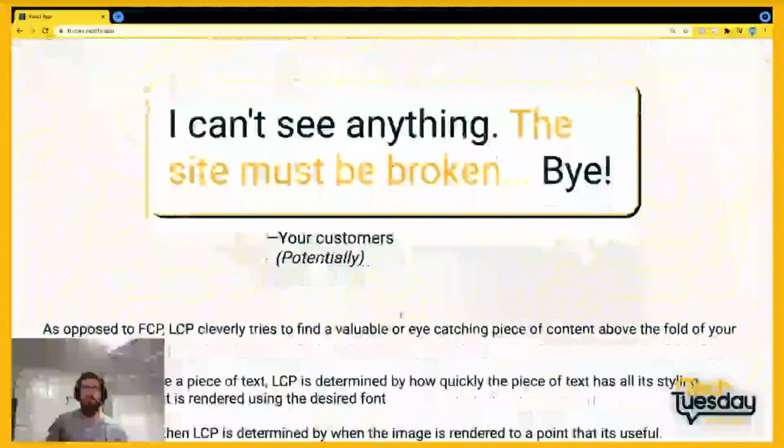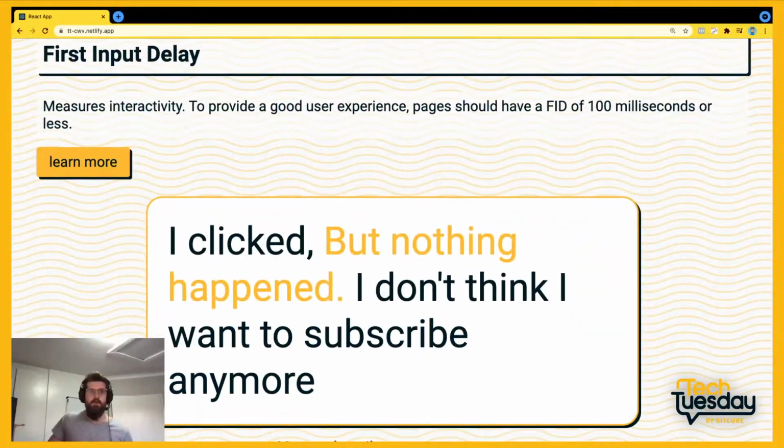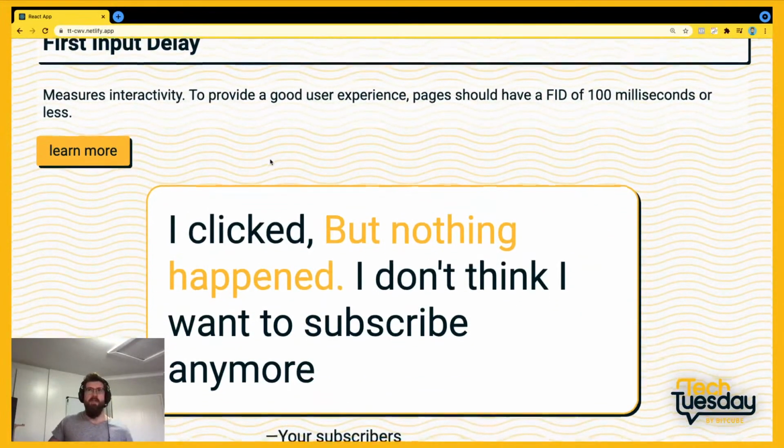Cool. So on to first input delay. First input delay measures the interactivity of your site. To provide a good user experience, pages should be responding within 100 milliseconds according to these metrics. This one is definitely a hard metric to work with. So it measures the interactivity of your site.